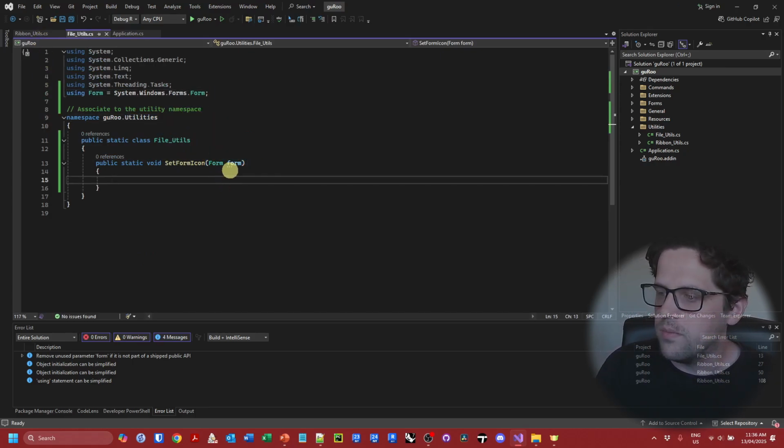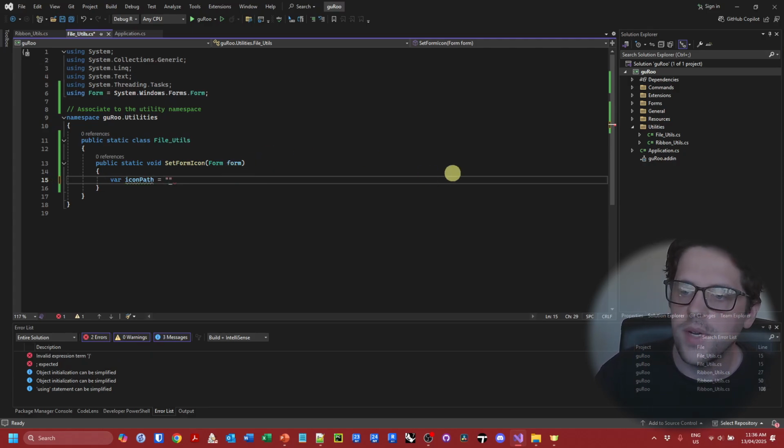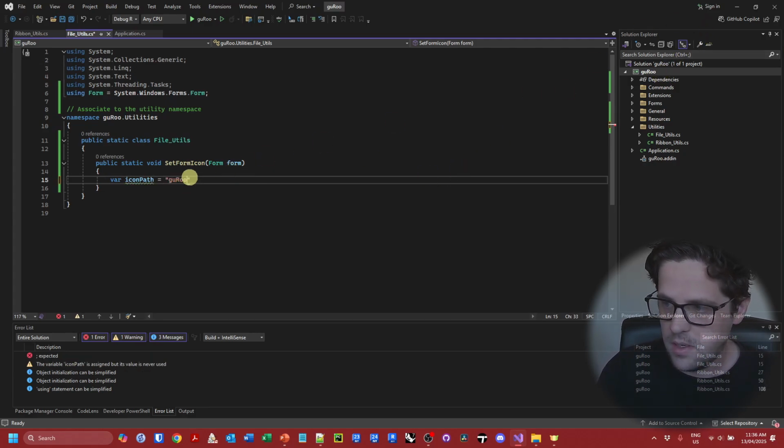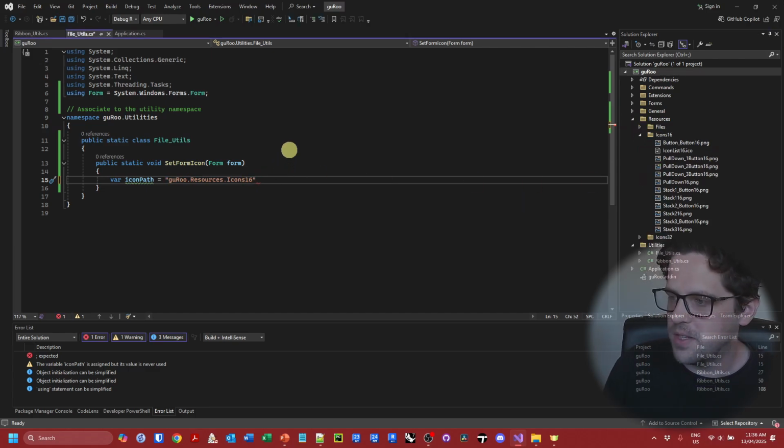So now that we have our form, we're going to return to the idea of using a stream to get an item or object from our manifest. So we're going to say, firstly, that our icon path that we use is going to be a fixed path in this case. So we're going to follow, in this case, guru, and we're following the folder structure, resources, icon 16. So I'll just open that resource. And then we also need to specify the file name. So in this case, the file name I'm using is iconlist16.ico. So it's a fixed path.